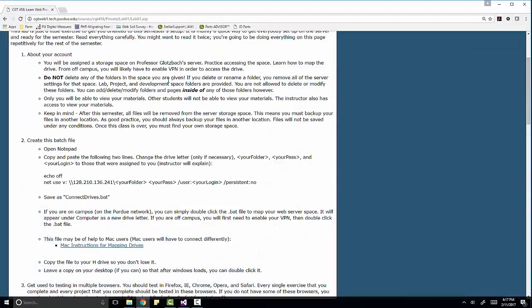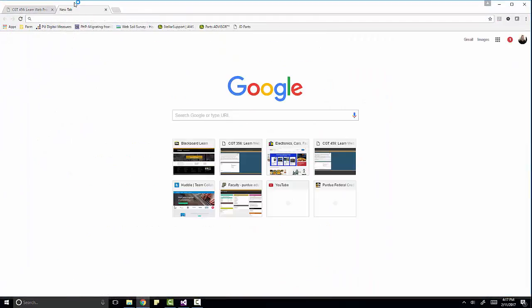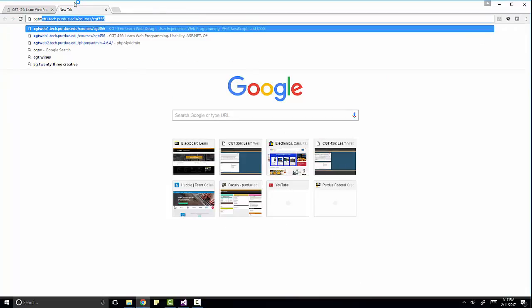And then the next part is navigating to those files. So it'll be CGT Web 1 is the server that you're on, .tech.purdue.edu/456. And then for you, it's going to be /CGT456WEB, and then your number letter combination /lab02/index.aspx. And that would get you there. For me, mine's going to be a little bit different. So I'll go ahead and navigate to that.